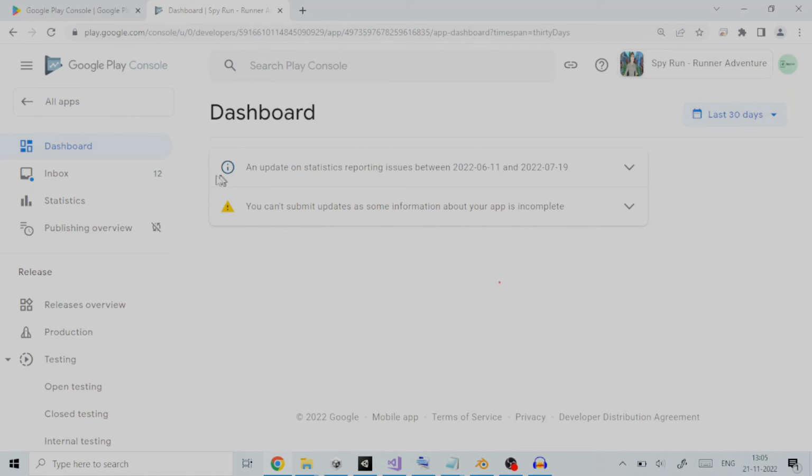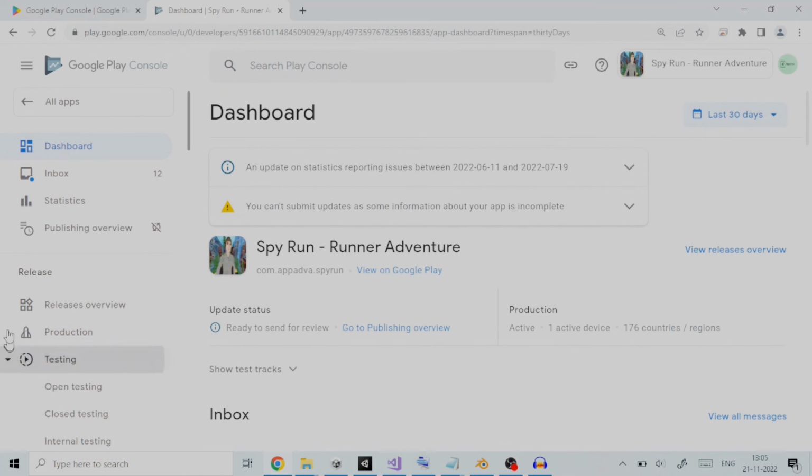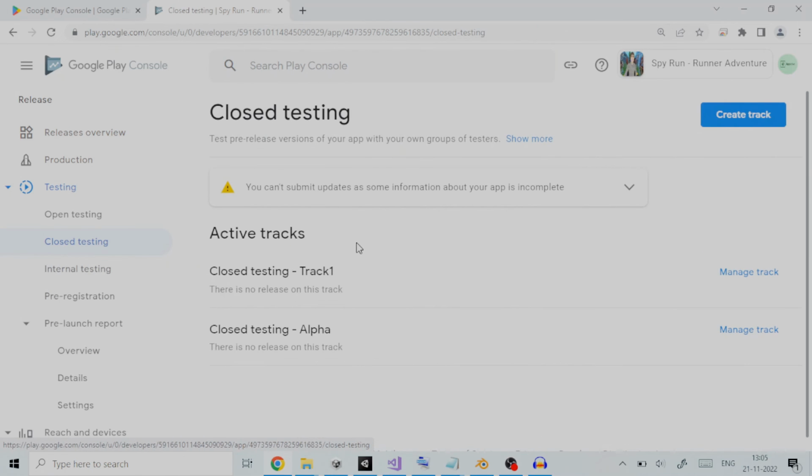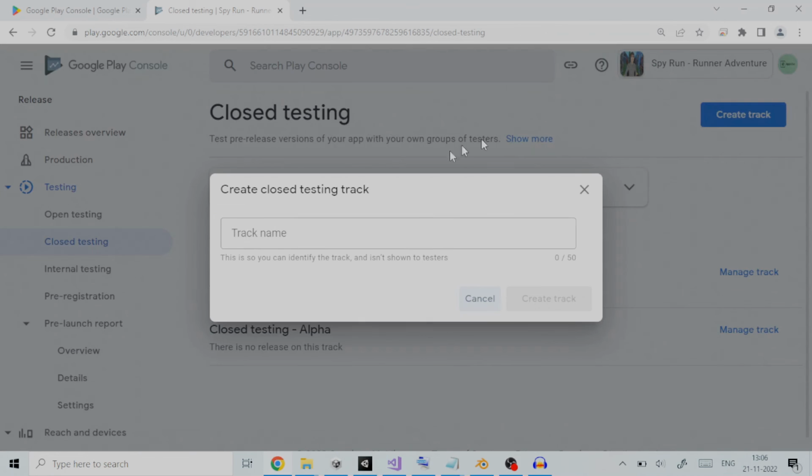On the left pane window, go to Release section and under it click on Testing. This will expand the options for testing. Since we are going to cover closed testing here, we will click on Closed Testing. With closed testing, you can test pre-release versions of your app with your own groups of testers. The first step is to create a track. So, we will click on Create Track.